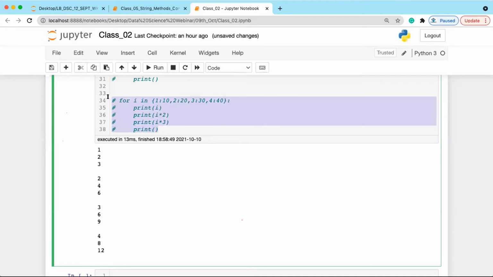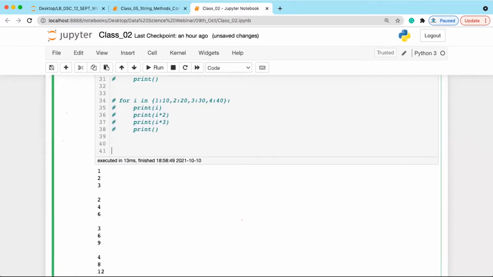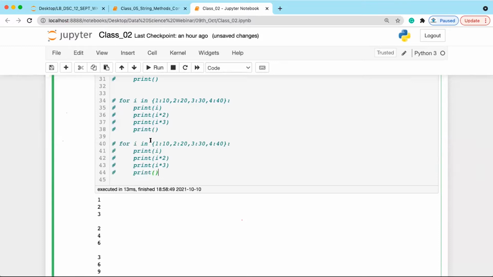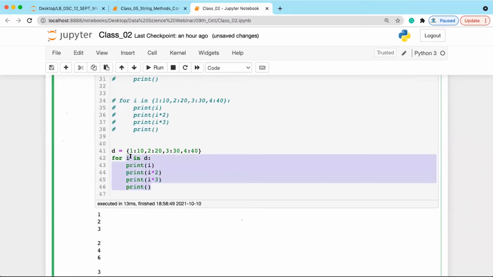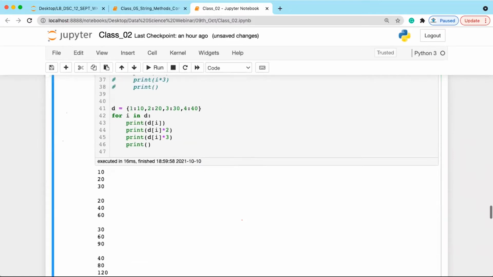If you want to do this operation on the values inside the dictionary, then you can do one thing. You can assign this dictionary to D, D is equal to this dictionary. You can write for I in D, and then you can execute this code. So you will be printing D of I, then D of I, then D of I. Execute this. We are getting all these operations.